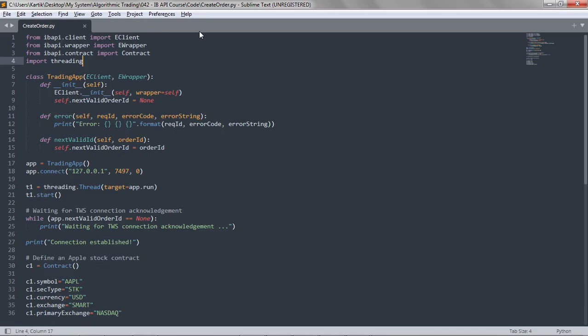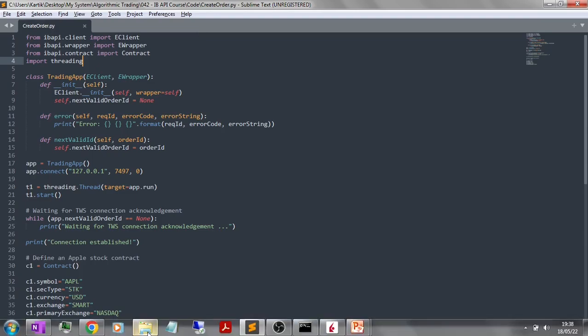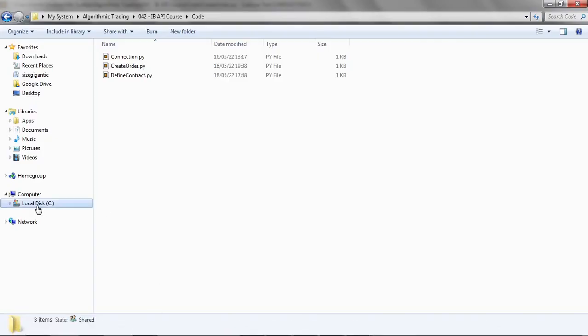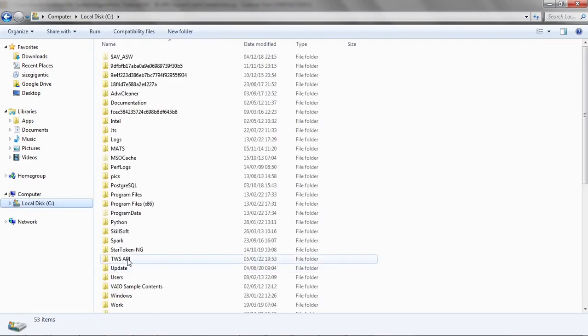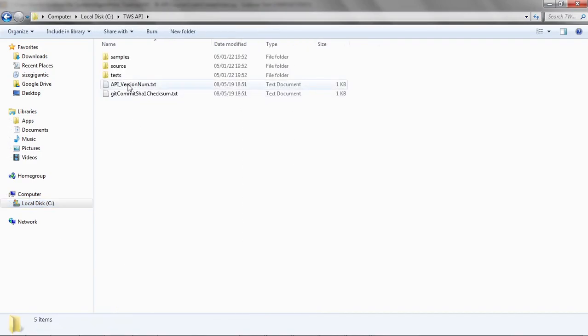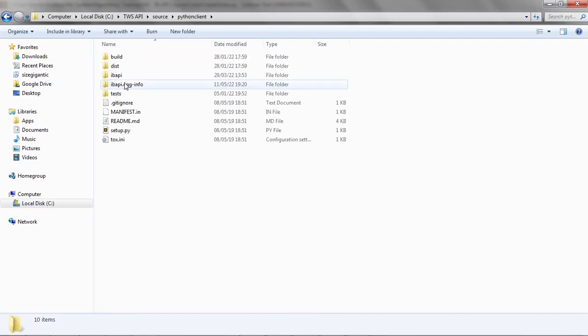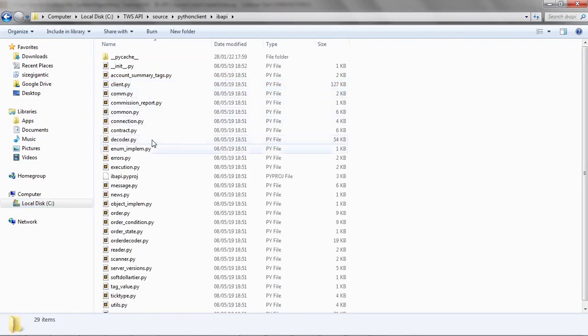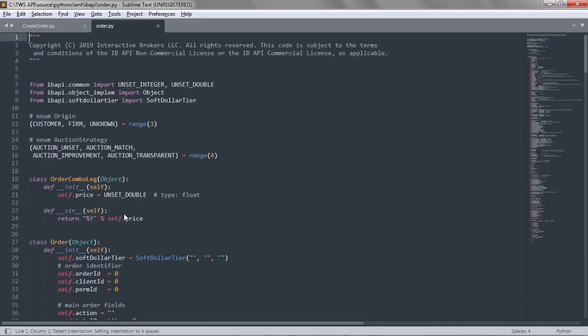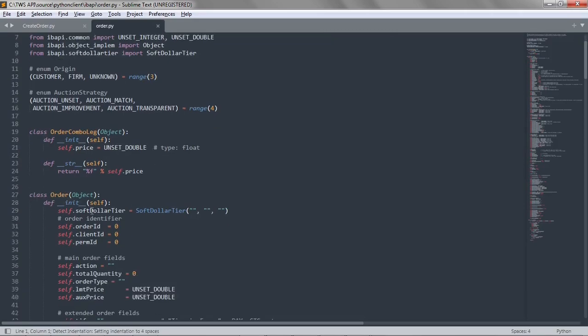So the first thing we need to do before creating an order is to import the order class from IB API source code. So let's go to IB API source code. So we go to C drive and then we go into TWS API source, Python client, and then IB API. So in this folder, there should be a file called order.py. Let's open this. So in this file, we have this class order, which we want to import in our script.